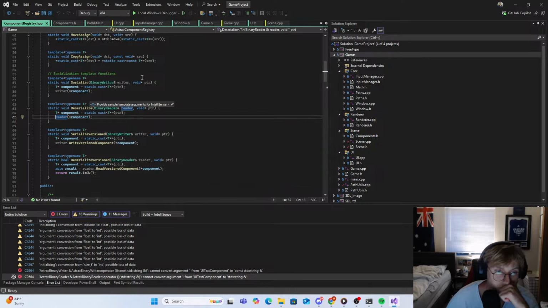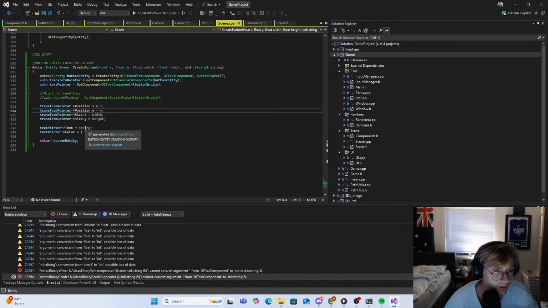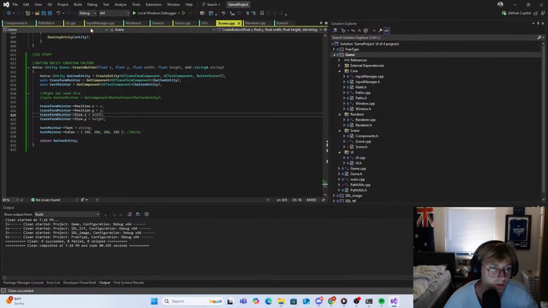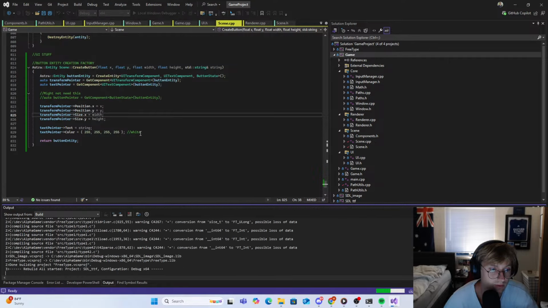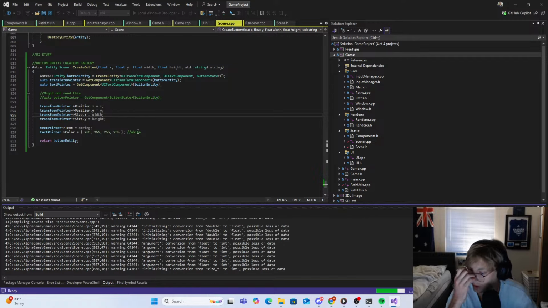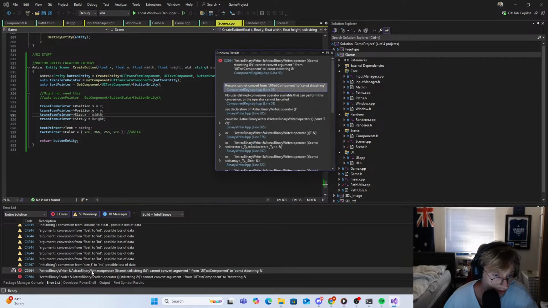Can I convert? I'm not sure what my error is here. Let's try a clean solution. Okay, 0 failed. Okay, rebuild solution. Sometimes Visual Studio makes like hella errors, dude. I don't know. I'm still getting these errors, dude.